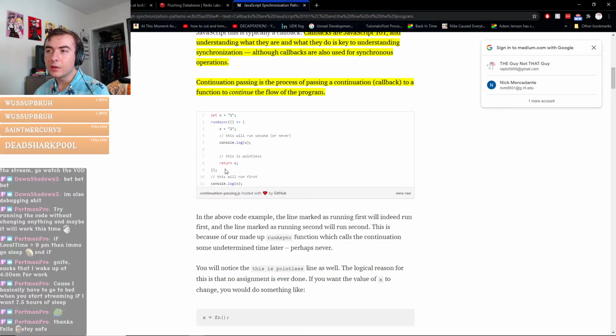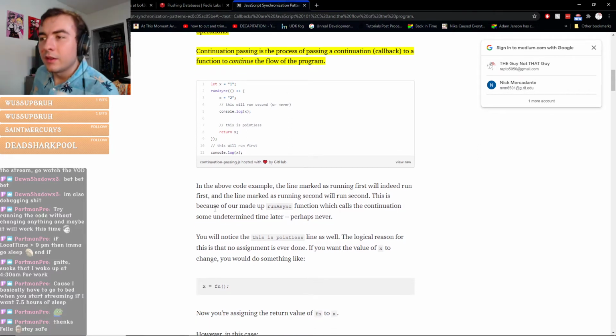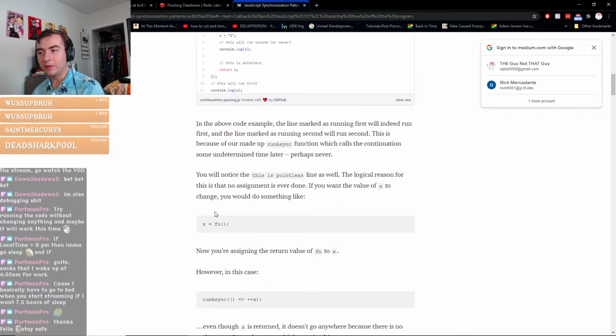Why doesn't it execute? Hold on. You will notice that this is a pointless line as well. The logical reason for that is no assignment is ever done. If you want the value of x to change, you would do something like x equals function, blah. Now you're assigning the return value of function to x.